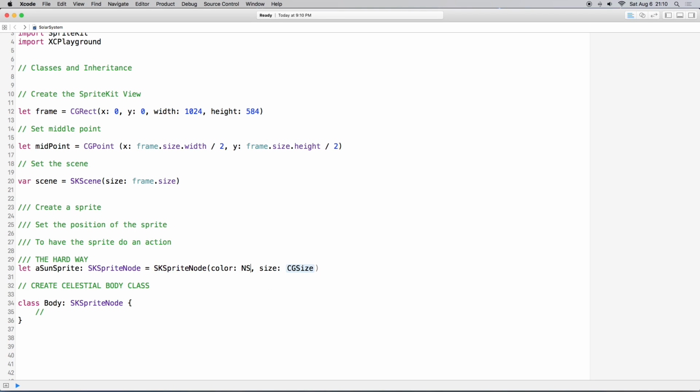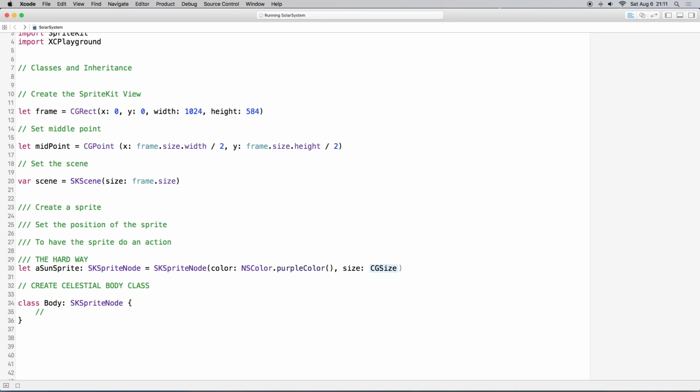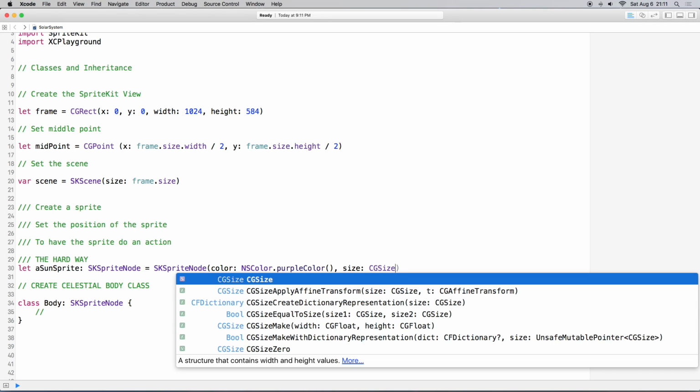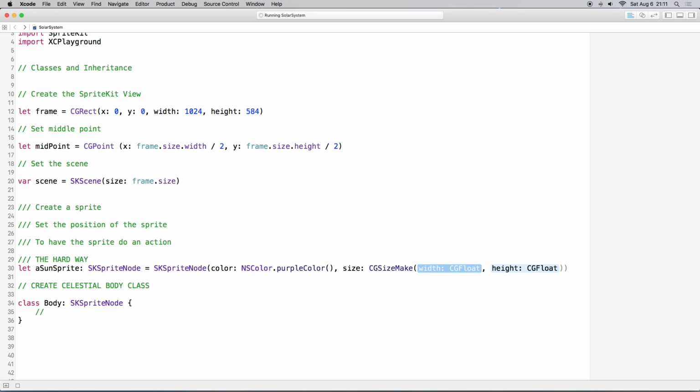So I'm just going to do an SKColor, and I'm just going to do some really annoying color just to get this up and running so you can see it. And then we need to create a size. We need to tell it what size it should be. So we're going to do CGSizeMake, and we'll do the width and the height. Okay, so we've created a sprite.